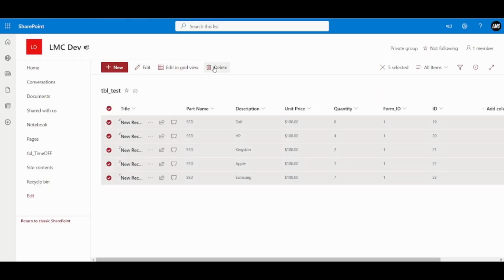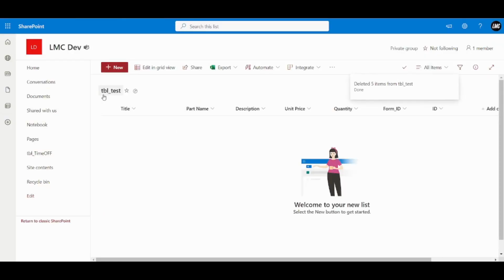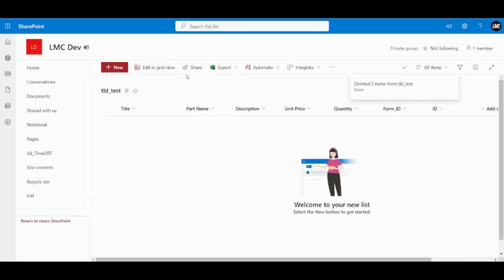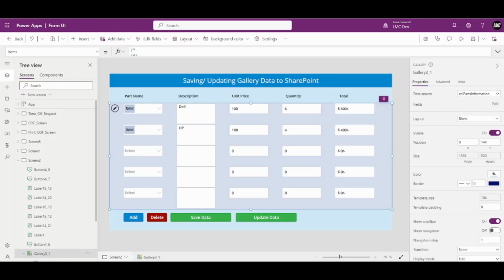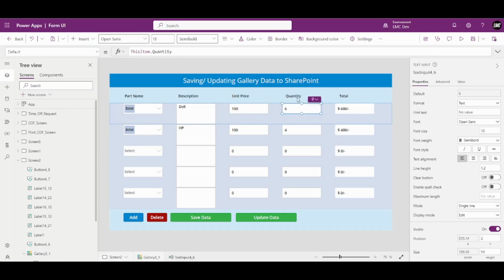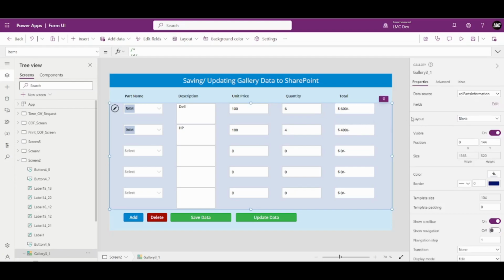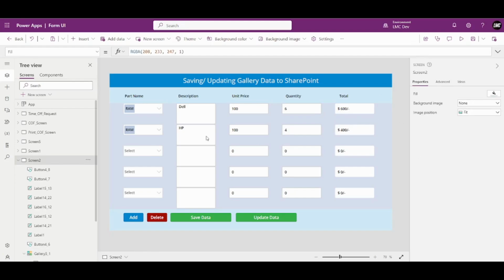Let me delete data from here first. So this tbl_test, we have this list with us in SharePoint. In this list I am going to save this data. So in this list you can see the names of the columns: part name, description, unit price, quantity. Here also part name, description, unit price, quantity. Ignore this total column, this is a calculated column. What I'm doing up here is just multiplying unit price into quantity, like 100 into 4, so 400. So that is what I am doing here.